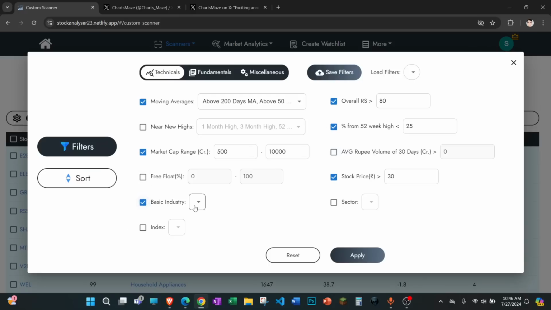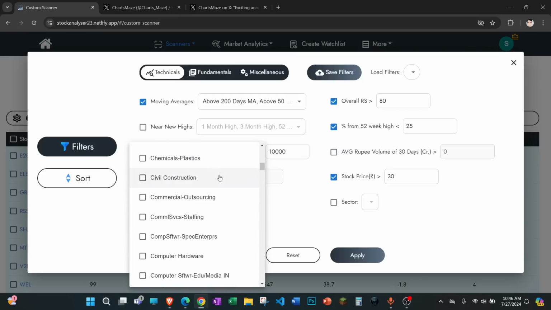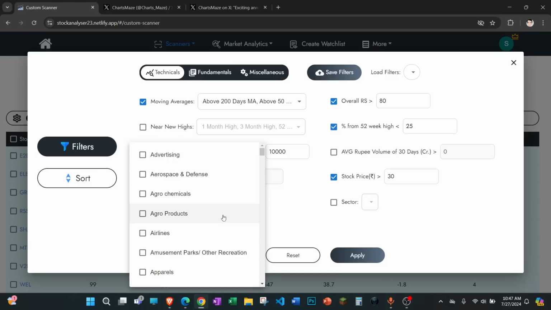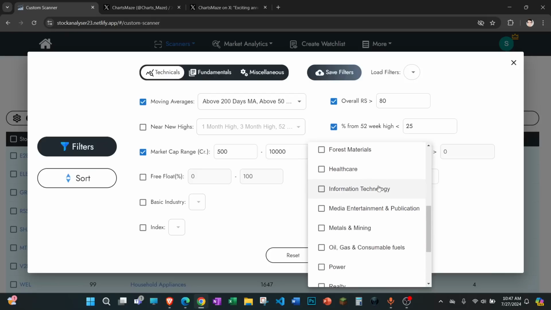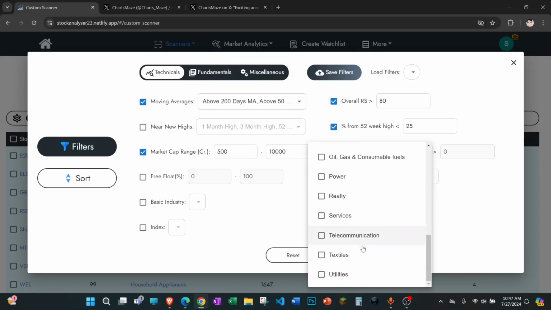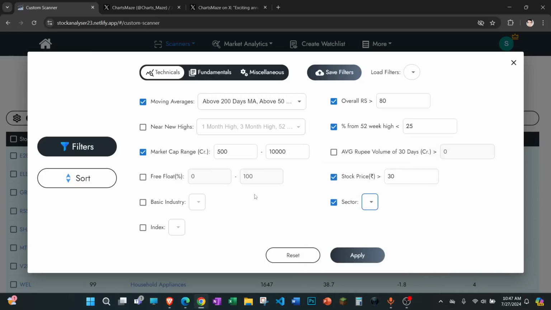Another filter that you can add is the industry filter, like what industry you're actually looking for. Or you can also add the sector filter here as well. So as I said, industry is a subset of sector, right? So as an example, I'm just looking at the pharmaceutical or the IT sector, right? Or any other sector, the telecom or the utilities or textile or power, right? Any sector that I want to select.